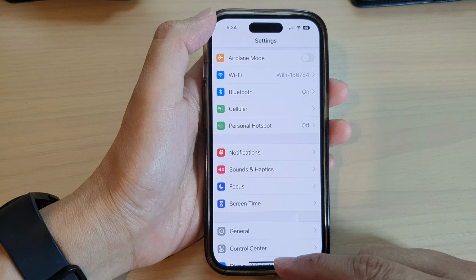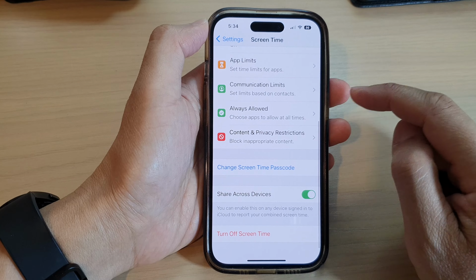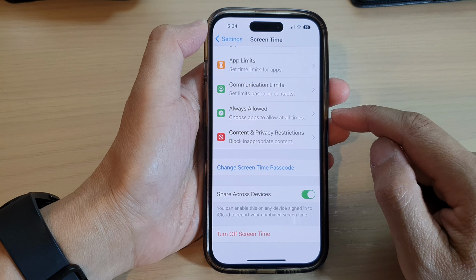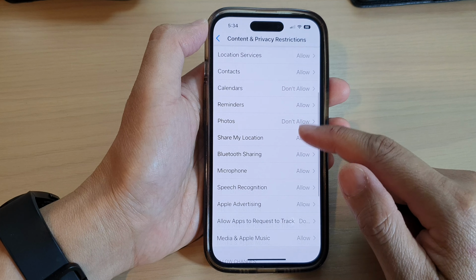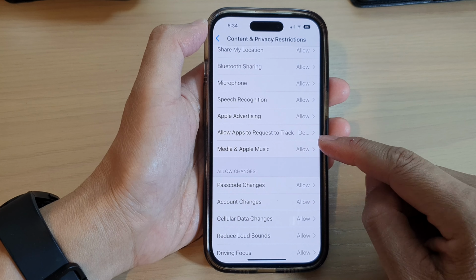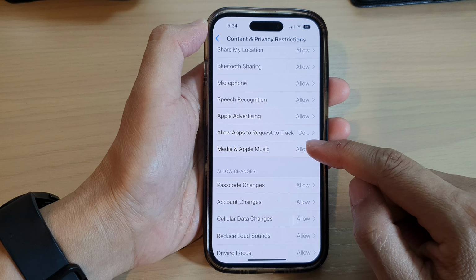On the home screen, tap on Settings, and in Settings, go down and tap on Screen Time. Next, we go down and tap on Content and Privacy Restrictions. Now go down and tap on Media and Apple Music. In here, put in the screen time passcode.